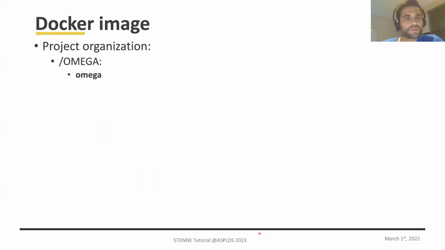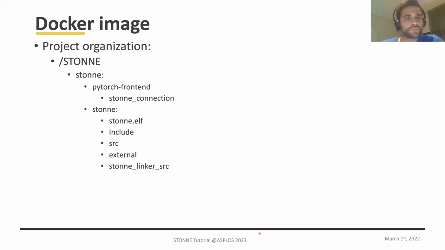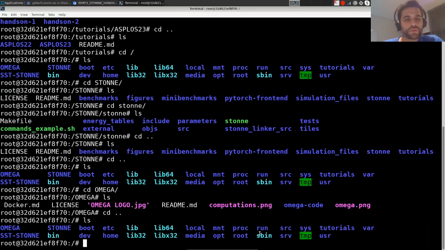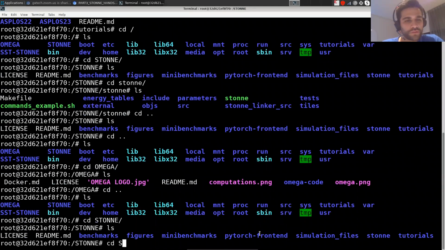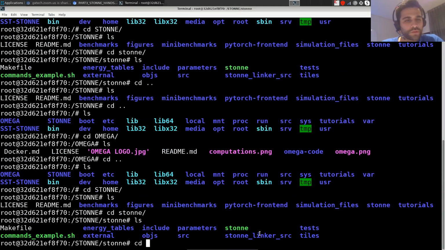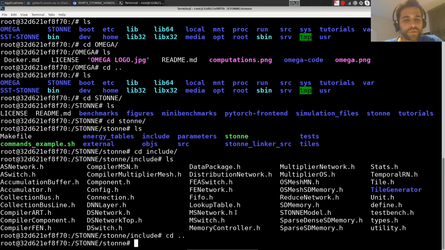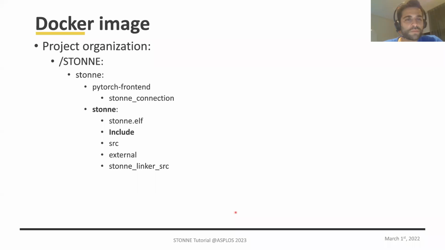Also within STONNE, we have the executable, right? We have the includes. If you go to include, here are all the headers of the simulator for every reduction network, every distribution network, multiplier network, every component of the accelerator is here, right? We have also, actually, let me follow the slides.